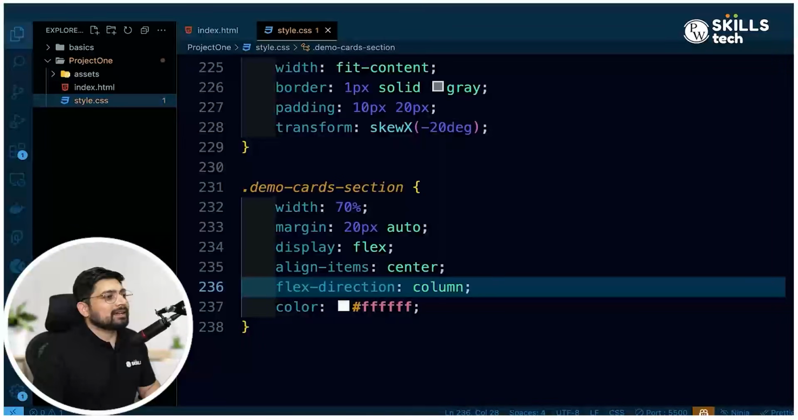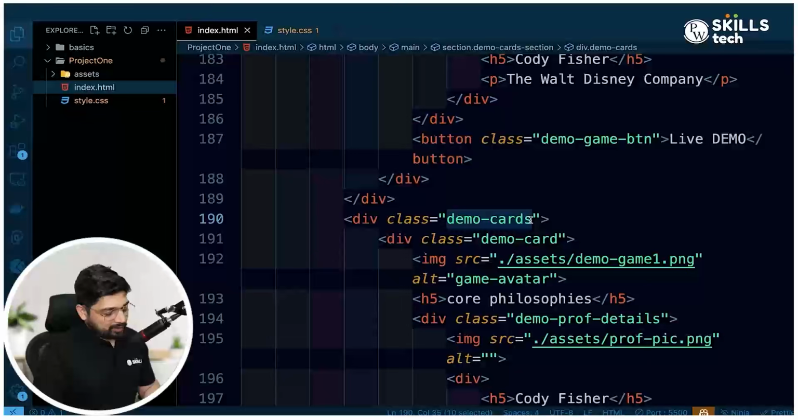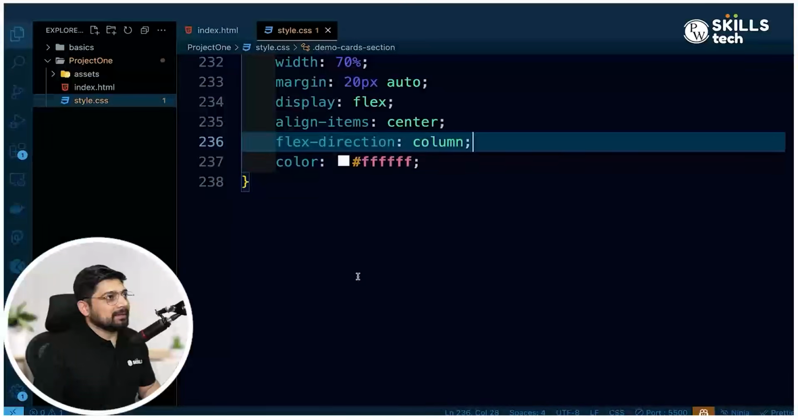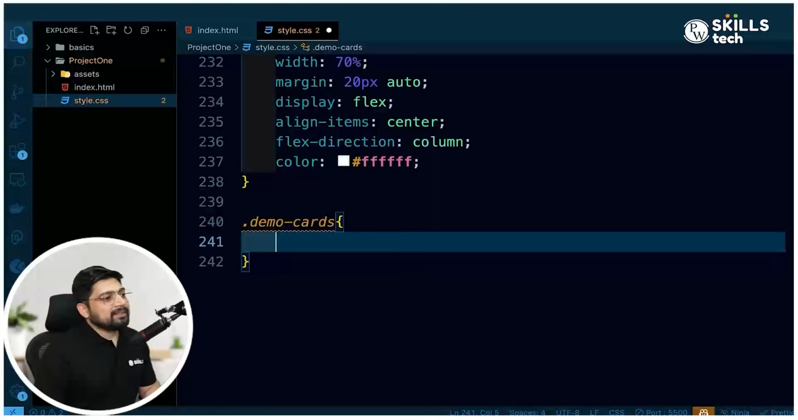We can have these demo cards. First, we have to just have this demo card section. This is already good. We have flex direction as column, align items as center, display flex, and that's it. Now let's go ahead and target this demo cards so that we can actually bring them up easily. So let's have this demo cards just like this. What is the first thing we have to do? We have to say display flex. So display flex, that's it. As soon as I do display flex, it should do a lot of job.